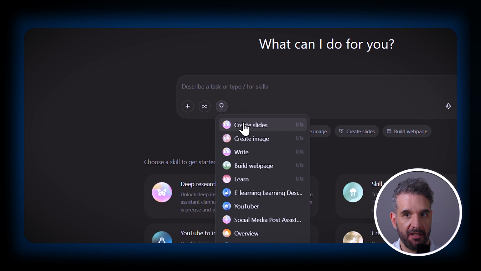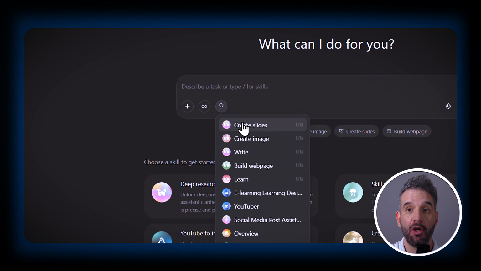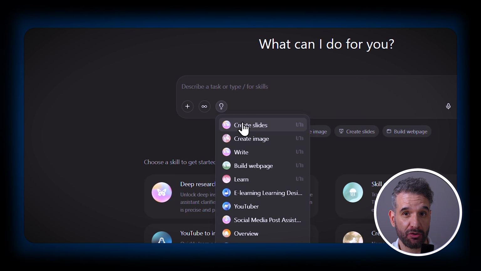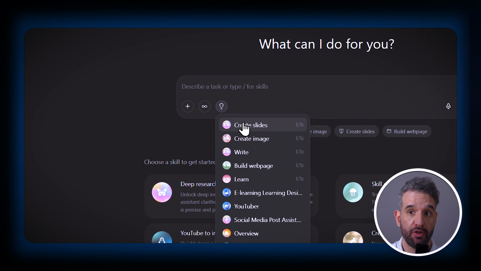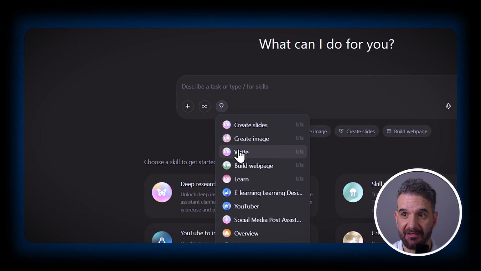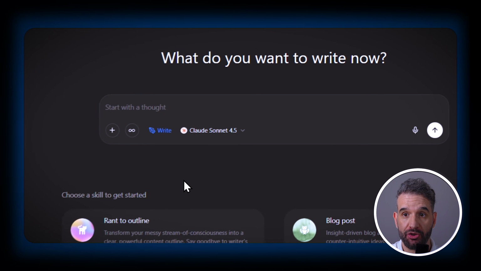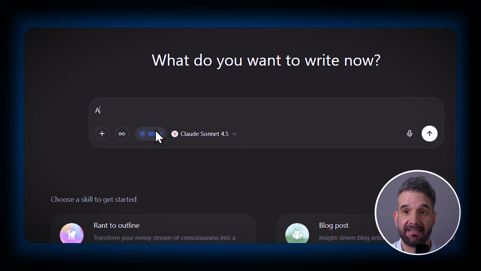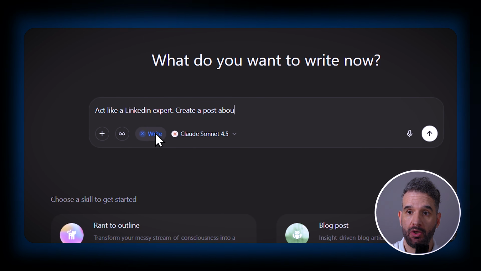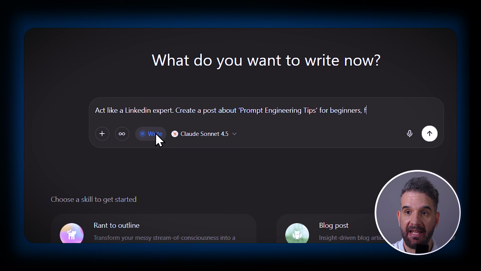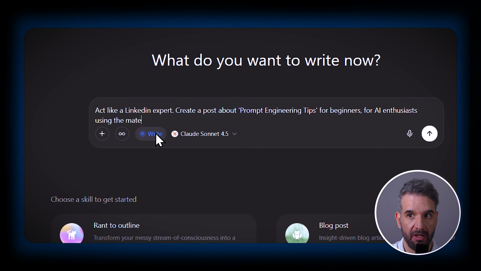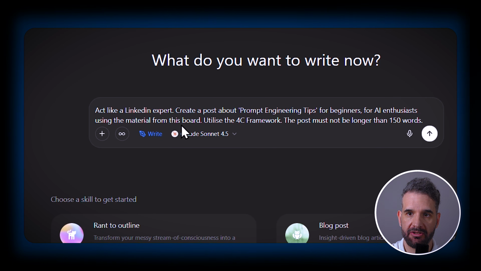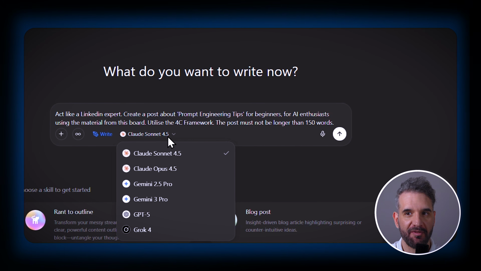Several options appear. These are YouMind's skills, which you can use to define to the AI what you wanna build. These are like custom GPTs or Gemini's gems. You can go for slides, images, documents, or even websites. I'll choose Write because for this example, I want help for crafting a LinkedIn post. So let's say I want to write a post about prompt engineering for AI enthusiasts based on everything in this board using the 4C framework. I'll also want it to be no longer than 150 words.